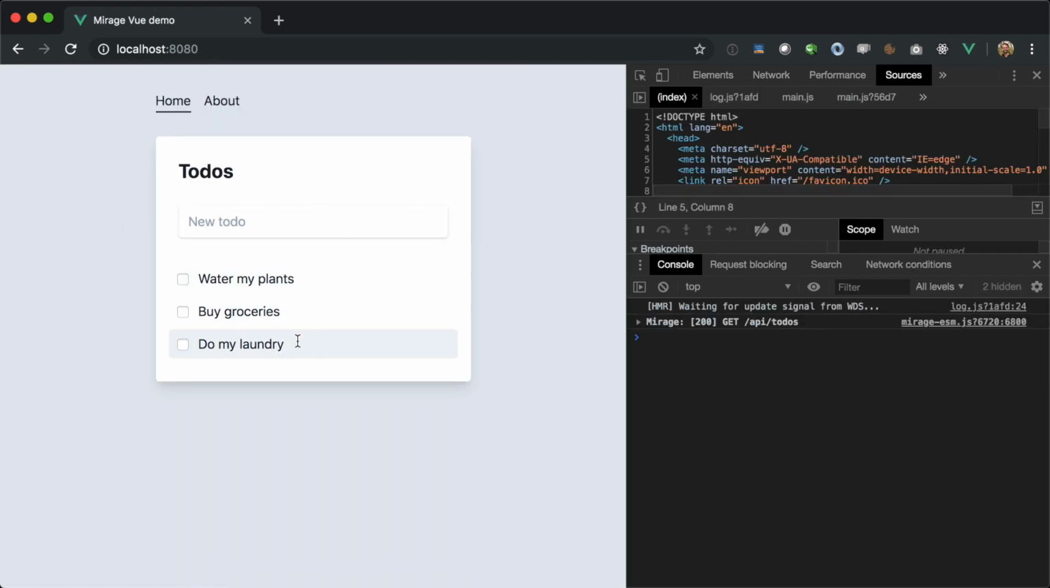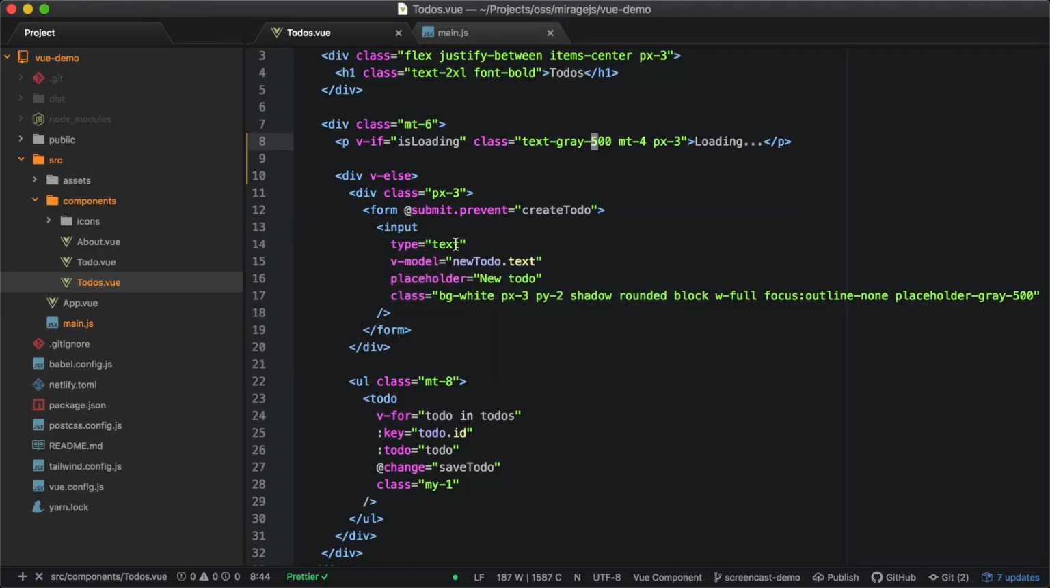So now we have kind of a loading state, and this is pretty cool. Let's build one more feature of this app just so I can show you Mirage's database. So we're going to make this new to-do form here work. If I were to put in some text here and hit enter, we can see we log out create to-do.